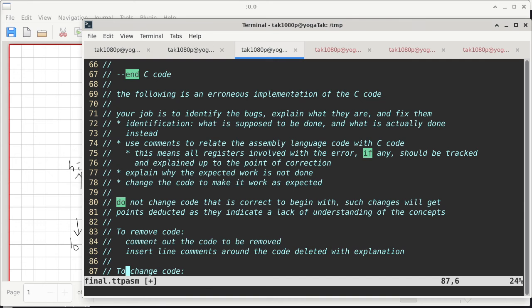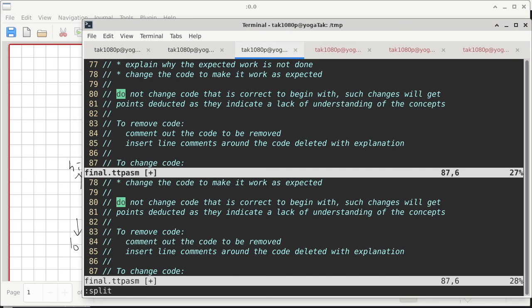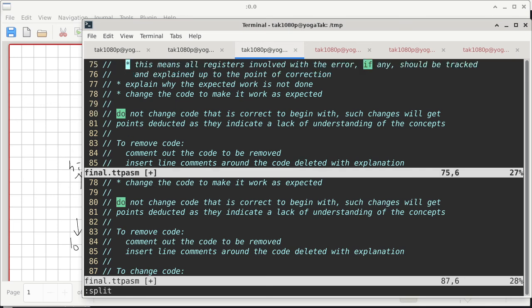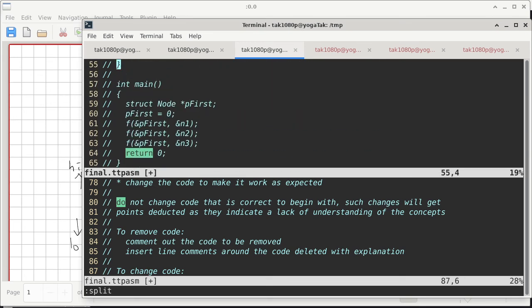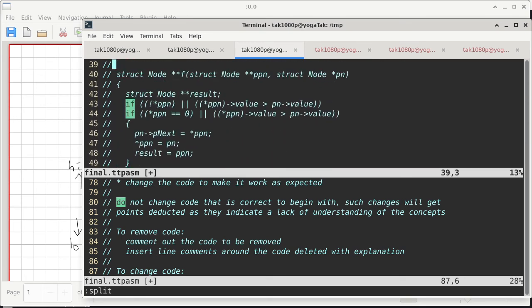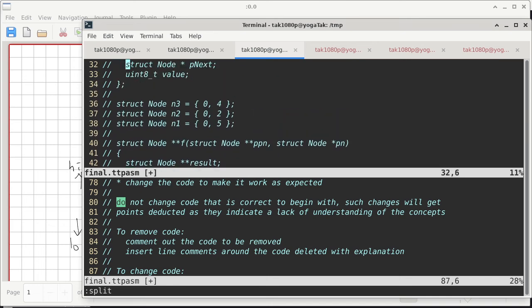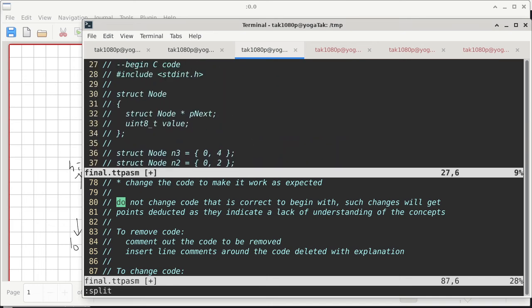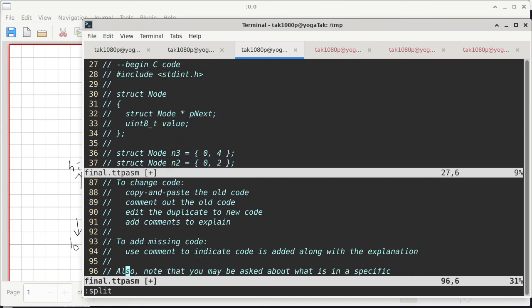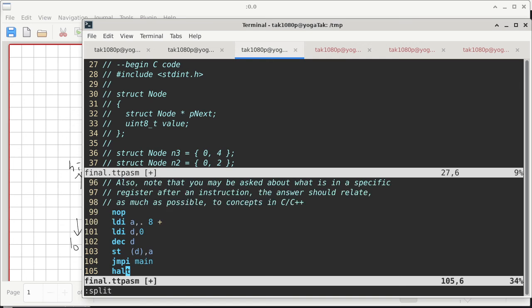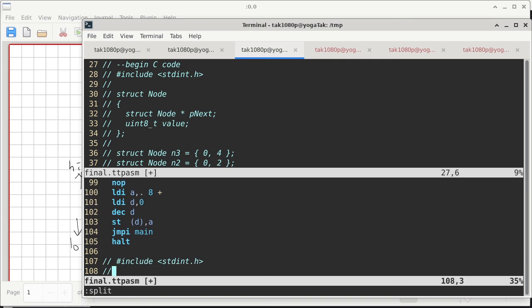All right, so at this point I'm going to cheat a little bit because I do want to turn on the split mode of vi, so this way I can focus on the C code on one side and then I can look at the assembly code on the other side. So this is the beginning of the C code, and then in terms of the assembly code, after a bunch of description, this is the beginning of the assembly code.